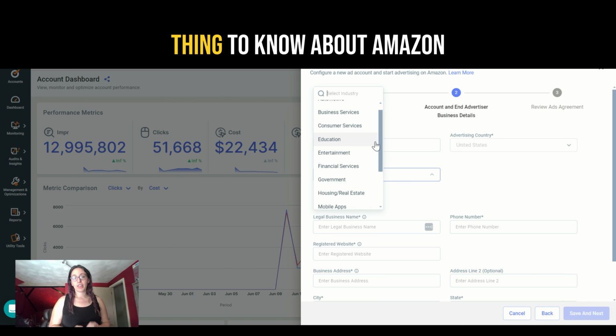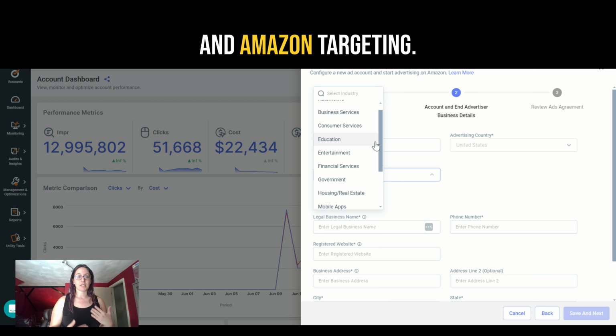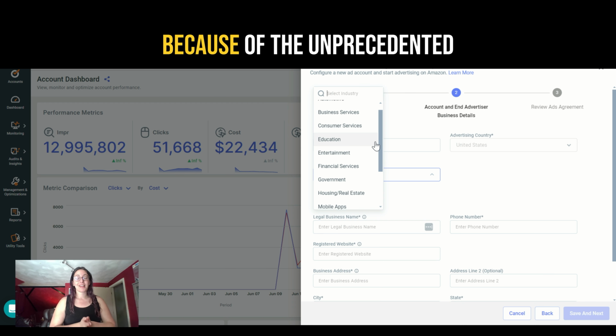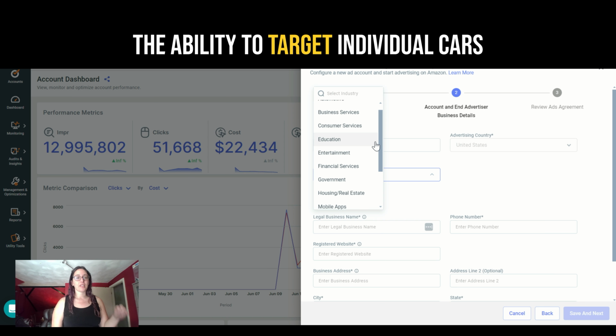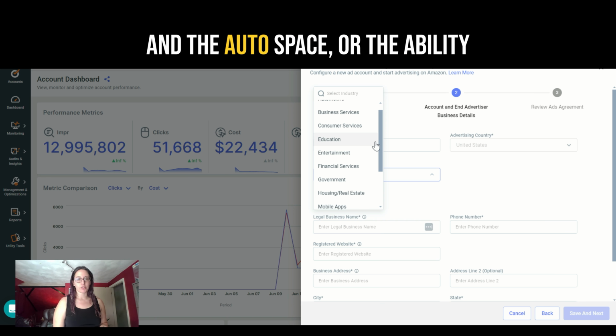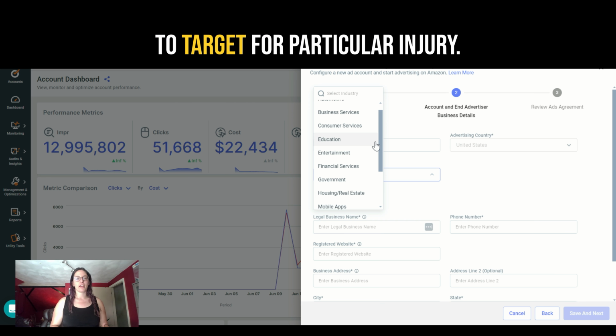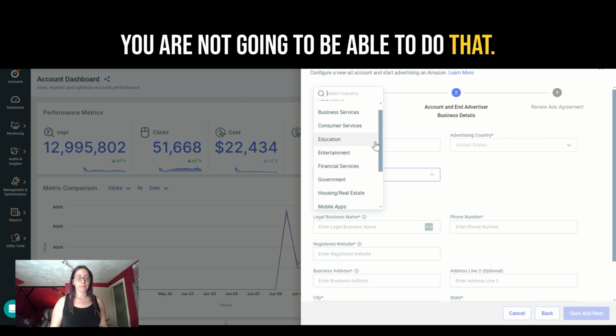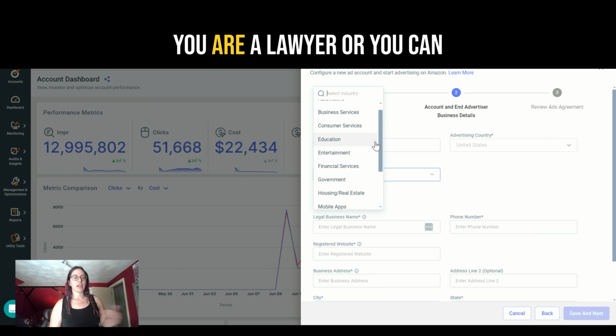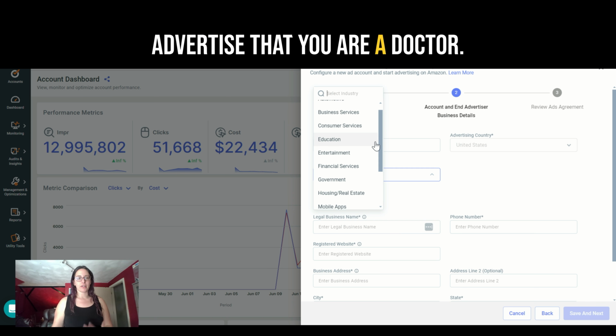The other really important thing to note about Amazon targeting, because of the unprecedented types of targeting that you have through Amazon, the ability to target individual cars in the auto space, or the ability to target for a particular injury, say for example as a lawyer or for a doctor, is limited. You are not going to be able to do that. However, you can advertise that you are a lawyer or you can advertise that you are a doctor.